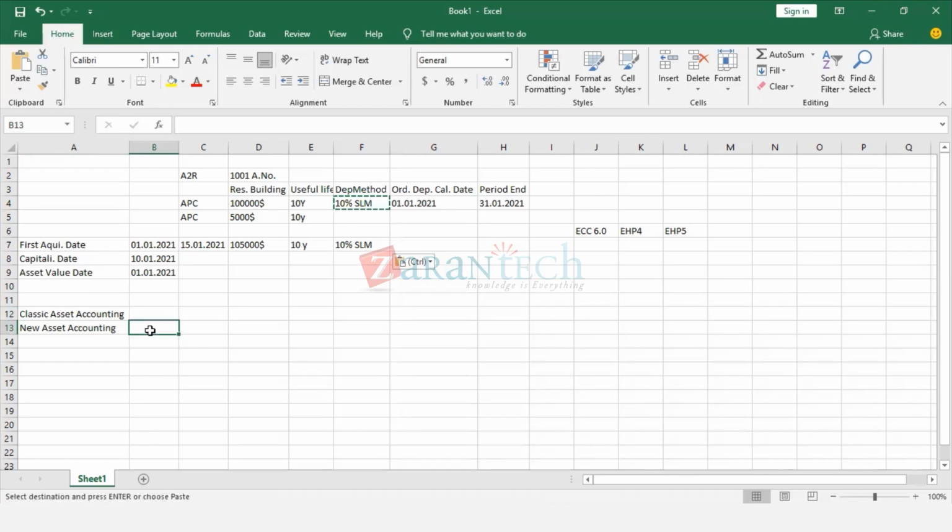But now in SAP S/4HANA, the new asset accounting is mandatory. Very important, please make a note of this. Now there is no classic asset accounting at all. The new asset accounting means the calculation of the depreciation will be done based on the total number of transactions you have done in the same period. The calculation formula is different between the classic asset accounting and the new asset accounting.